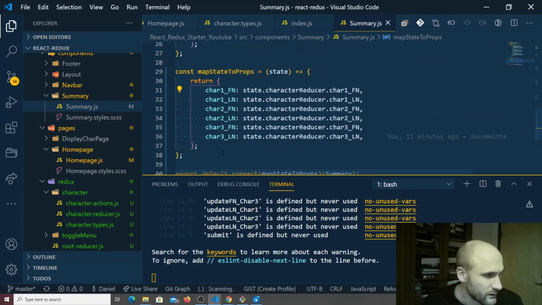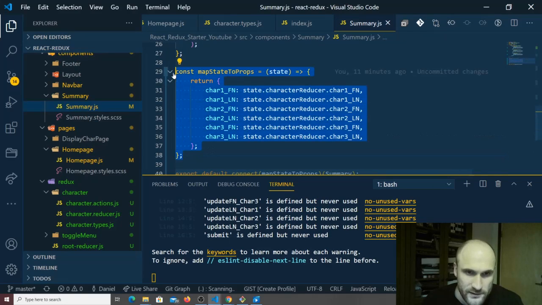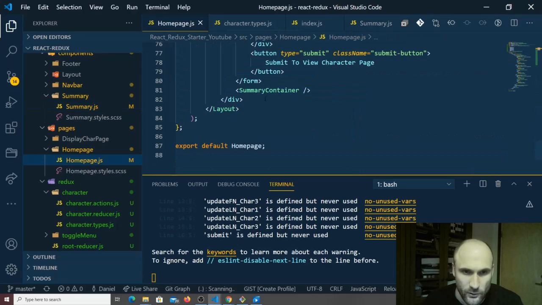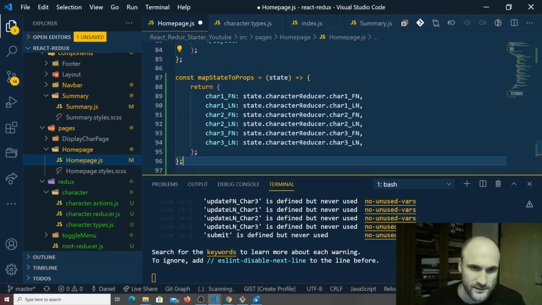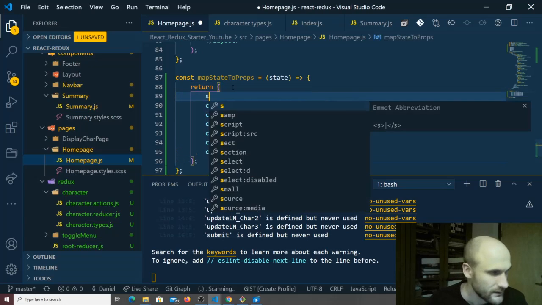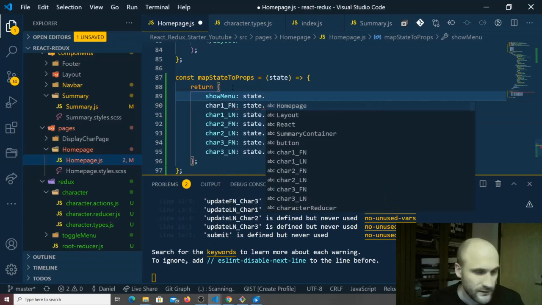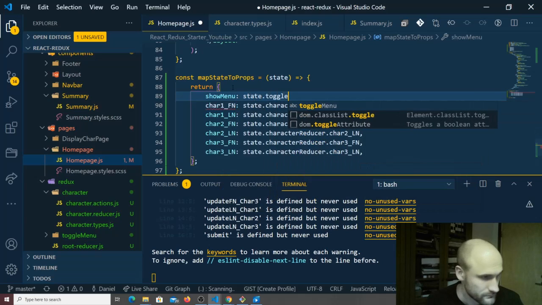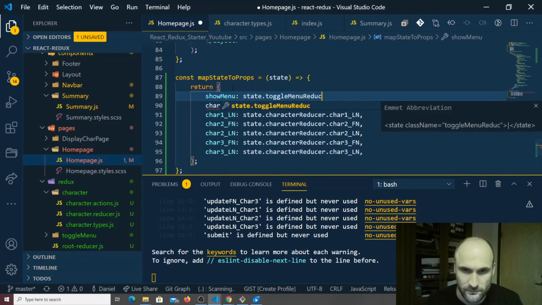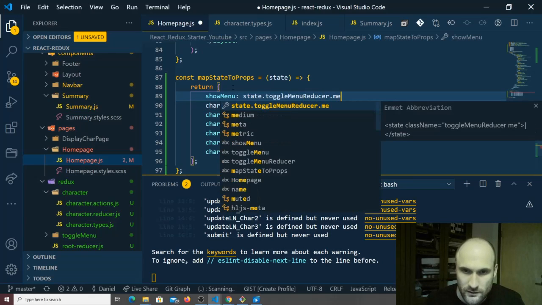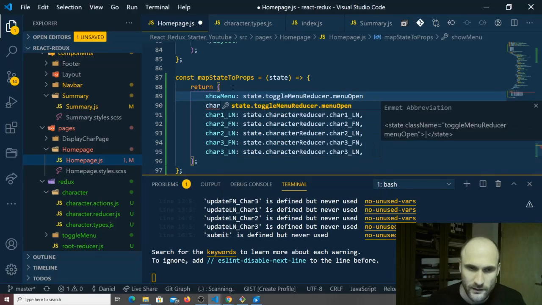And we are going to copy this here, and we're going to head back to our homepage, and we're going to copy paste this in here, and then we are also going to have this show menu from state toggle menu reducer, and then menu open like so.